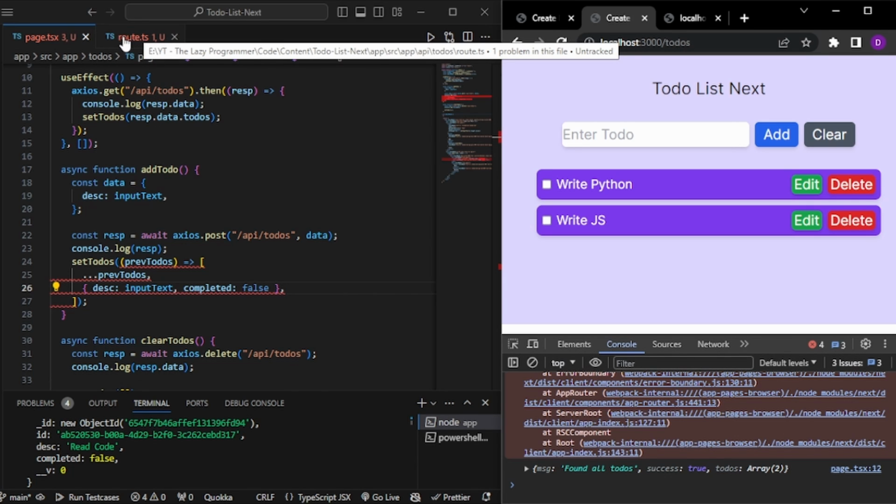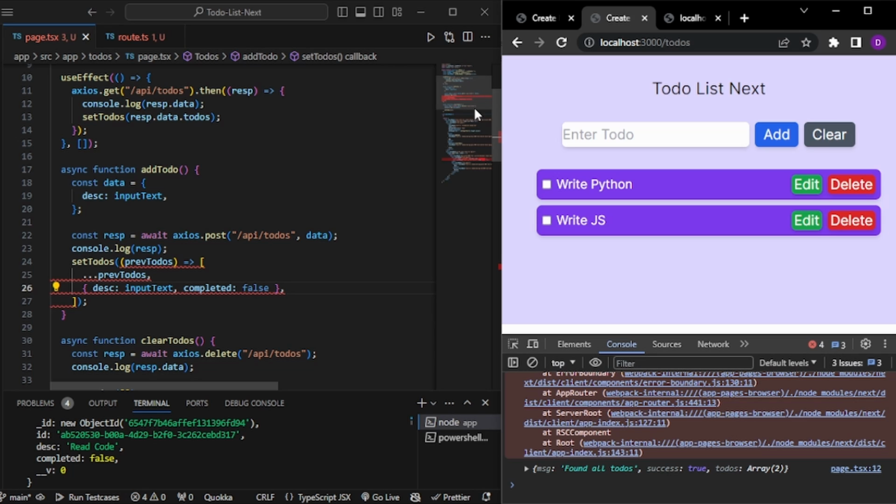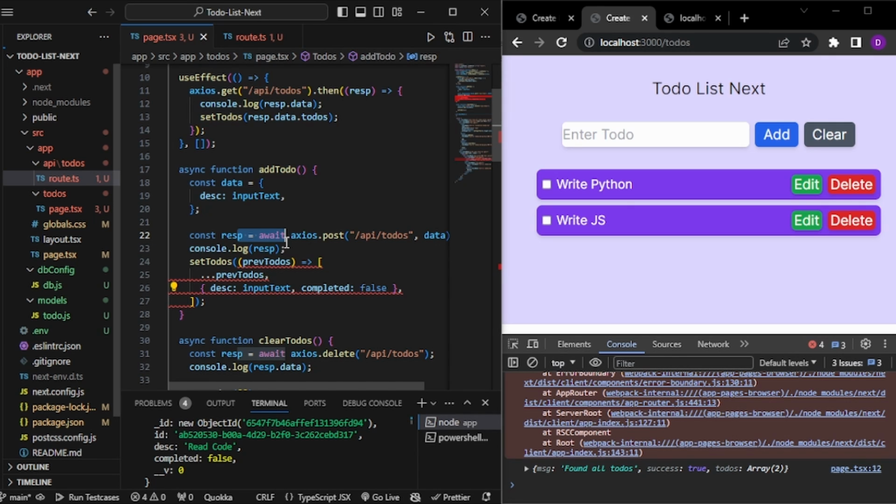Now, the more important thing that we need to see is how can we actually edit or delete individual to-dos. So right now in our backend section, we were adding, deleting. We were basically hitting this API to-dos route. So we are not specifically trying to hit one individual to-do. So how can we do that? Let's try to find the route. So we have API to-dos and then route.ts.